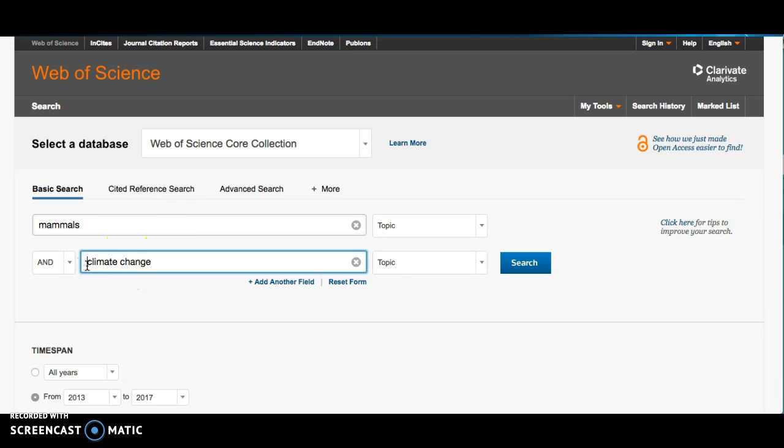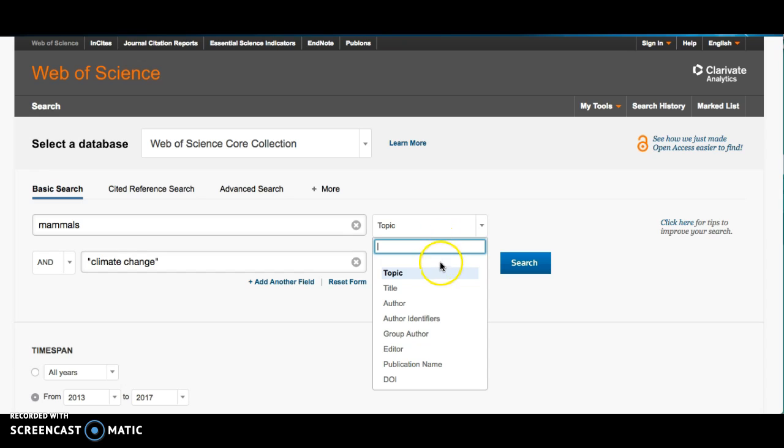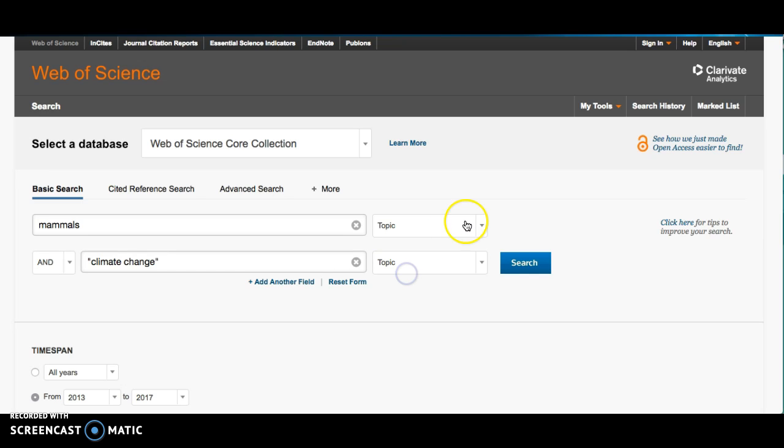Because we want to look for climate change together, you're going to want to put that term in quotes. The results will look for climate change together as opposed to apart. On this side right next to the search bars, you have the option of filtering by title, author, and the list goes on. Because we're focusing on keywords, terms, what we want the articles to be about, we're going to leave those as topics.